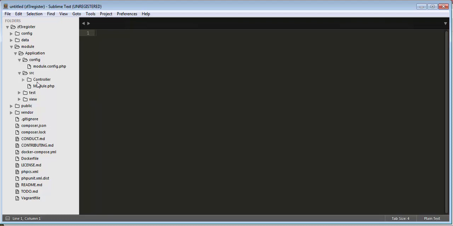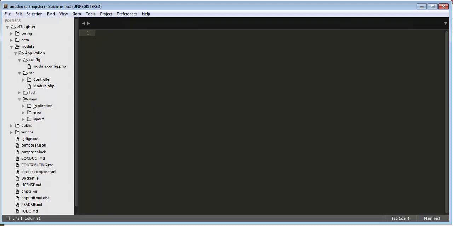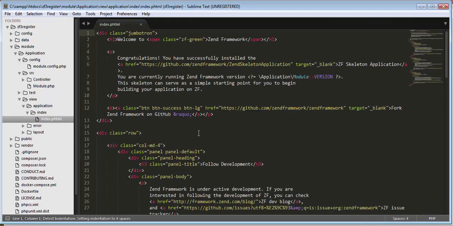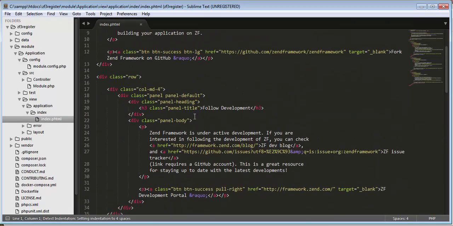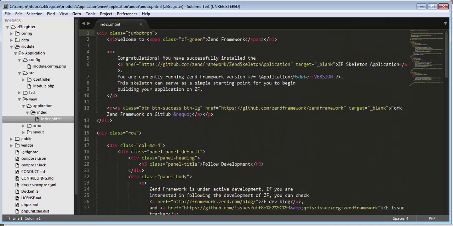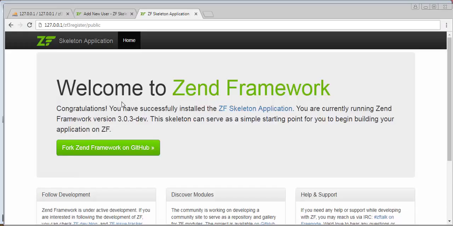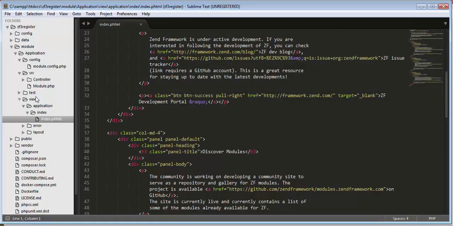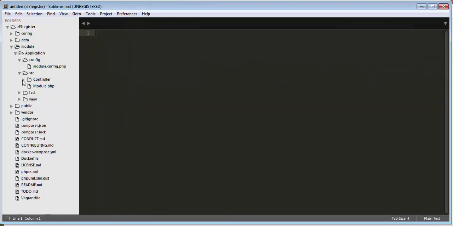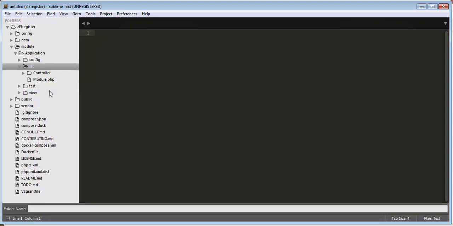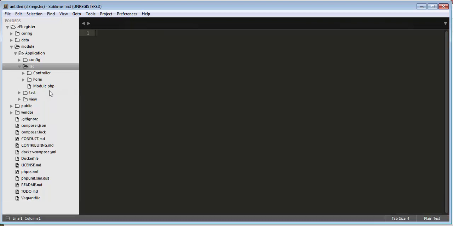Whatever HTML tags and information you see in this index.php is what you see on the home page of our application. Now let's first create a few folders. Let me close this. Here inside src we need to create a few folders. First is form, and we need to create one more folder to maintain our model files to interact with the database.